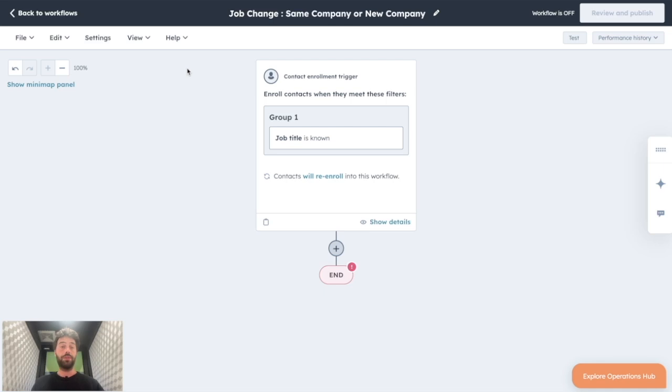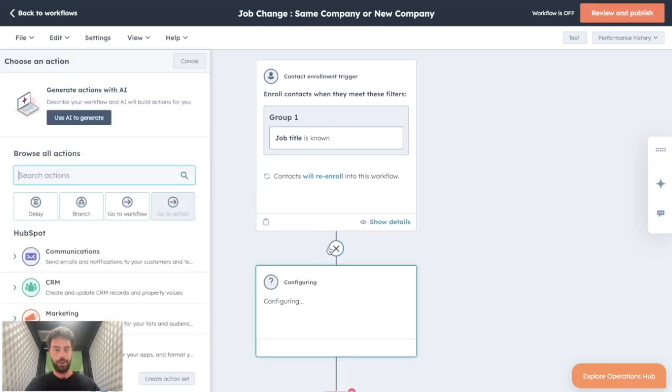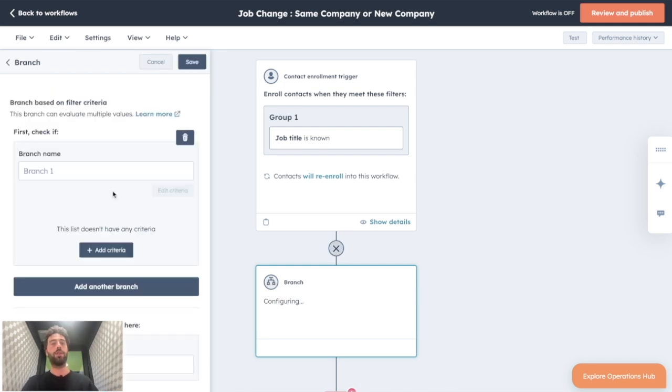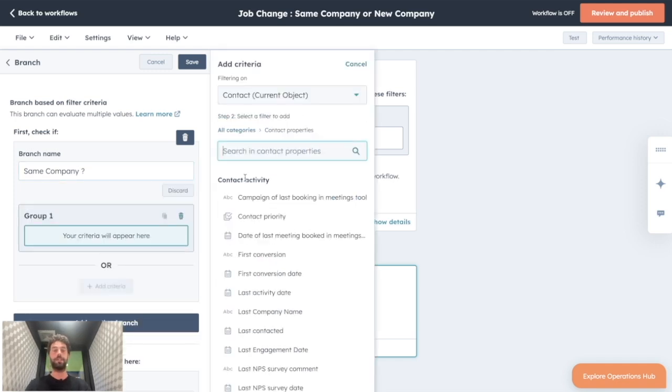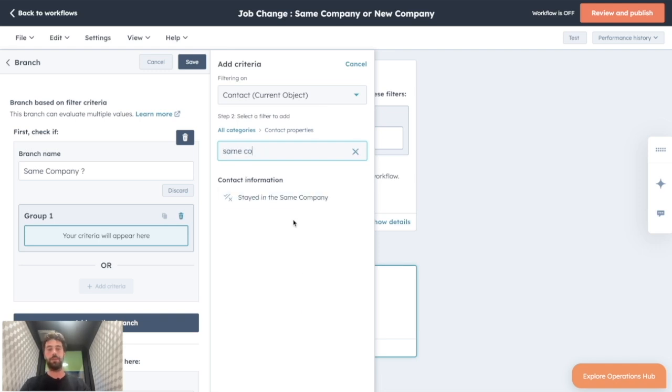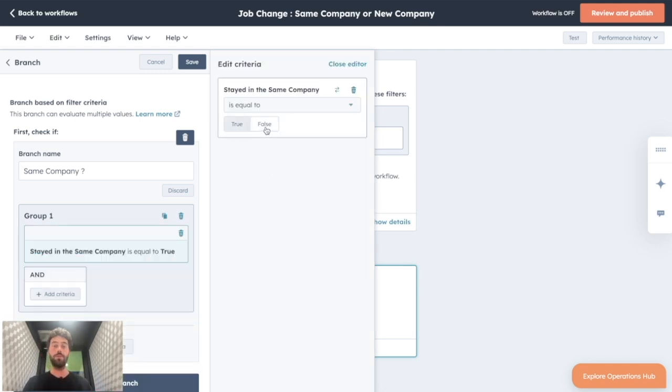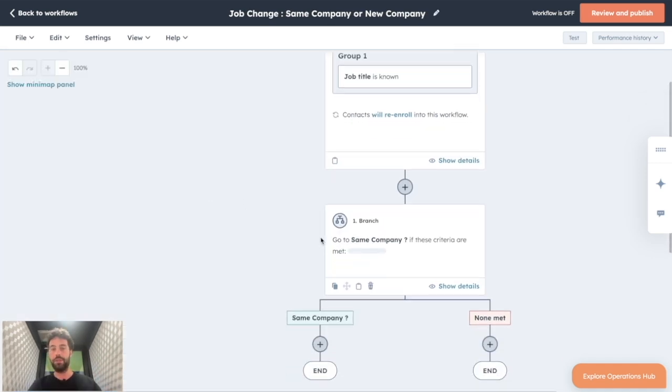Then we will just use the if-then branch based on the property we just created. Just click on plus, click on branch, and we can name our logic, for instance, in same company. We will check simply if our property stayed in the same company is true or false. If it's true, it means it stayed in the same company because last company equals company name. We click on save, and by definition, every time it's not true it is false, so it will go to non-met.